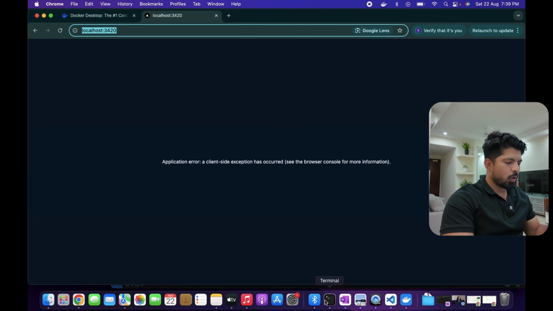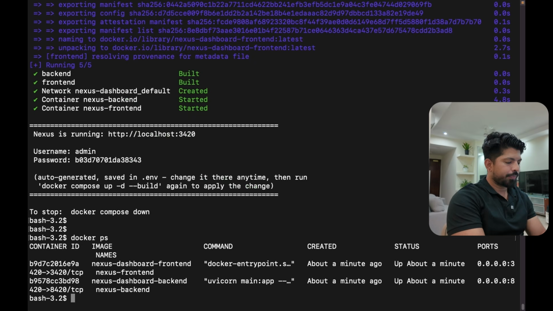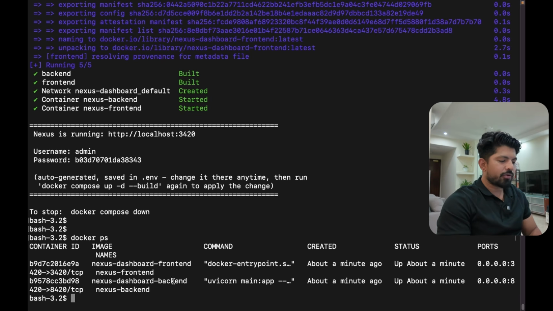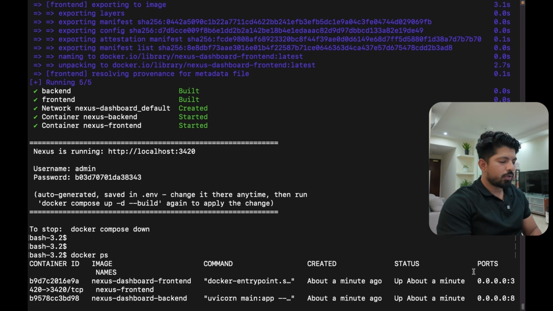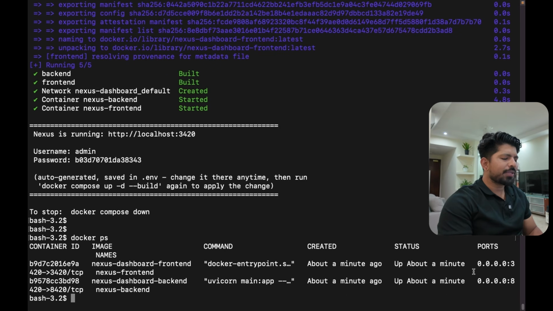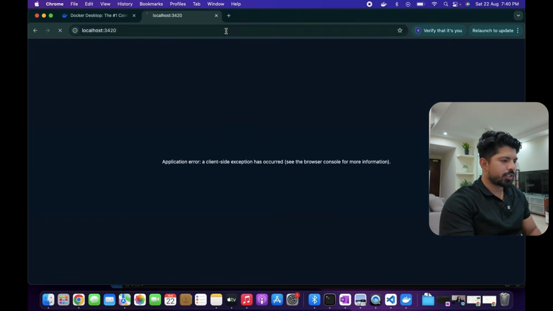So what we can do, we can just go to the terminal and run docker ps, and you will see that we have both the front end and back end running, and the ports are 3420 and 8490, two ports. So for now we just need the front end port. So just hit refresh and wait for a few seconds.